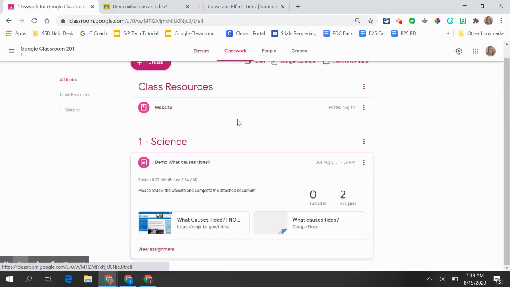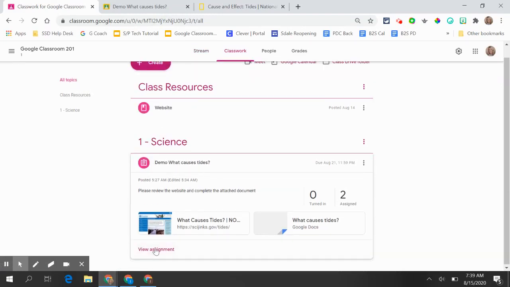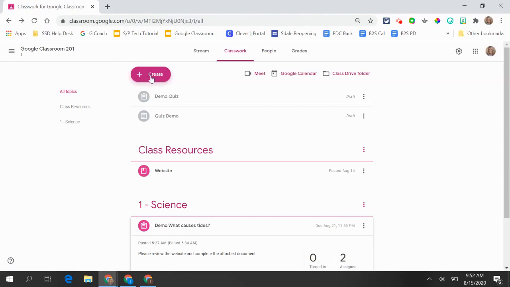So let's move to classwork. And let's see what that assignment looks like now when I view it. You'll notice now we have nothing turned in because I've returned both students' work, and so now they're back into the assigned category. All right, let's move back to the classwork tab. I'm going to use the back button.